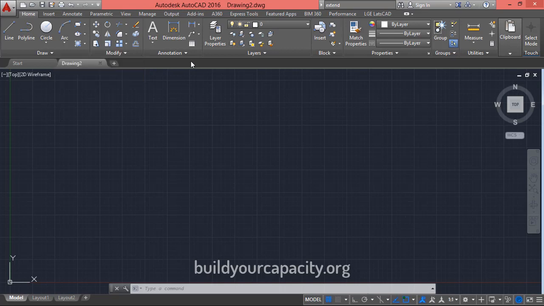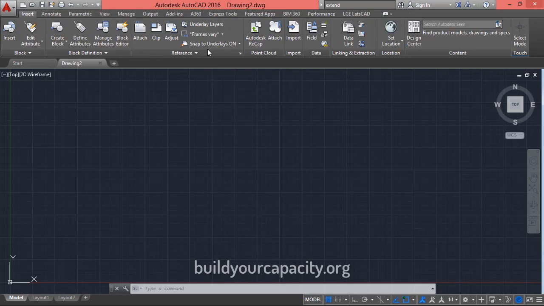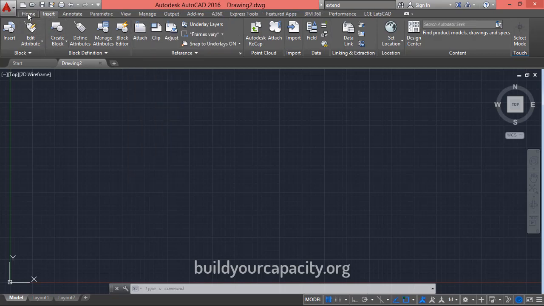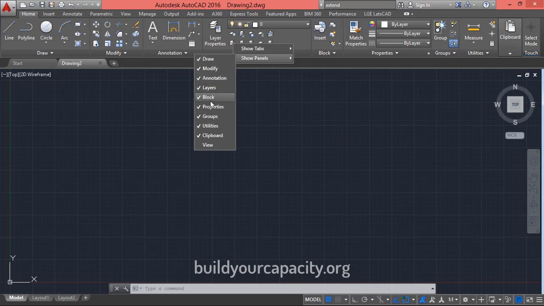To turn specific tabs on or off, right click in the ribbon, go to tabs. So to remove the home tab, for instance, you uncheck it. You can see that the home tab is removed. To add it back, you right click, go to tabs, the home tab is back. This is also applicable to panels. You can add or remove panels by right clicking, go to panels and remove the panels.